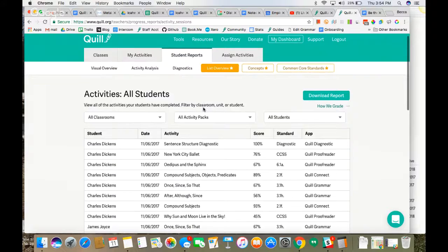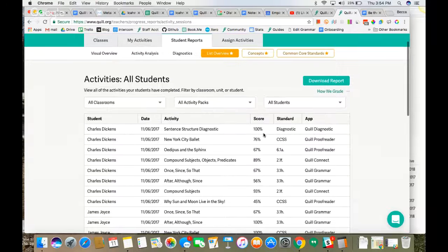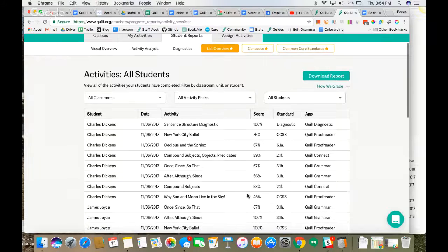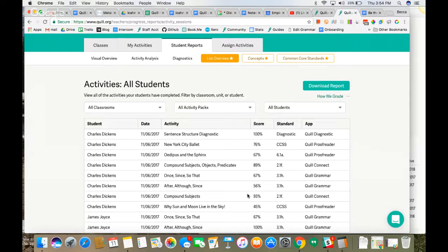The list overview, I call this the nerd overview. If you are someone like me who likes to mess around with Excel spreadsheets, you can download this report as a CSV and you can really go nuts in terms of color coding and organizing and figuring out which things go where. This is your nerd report and you can do whatever you would like with it.